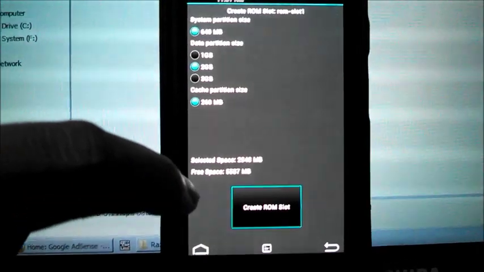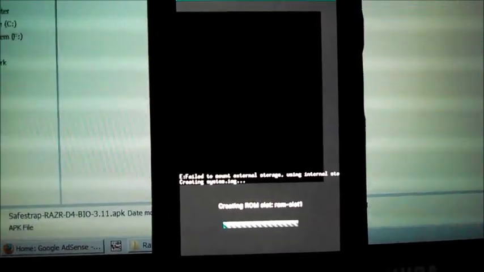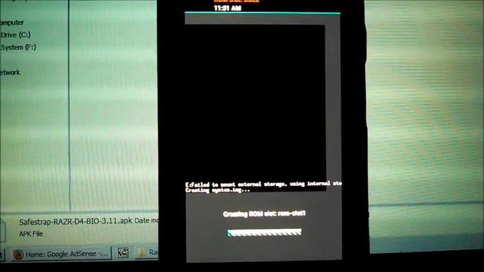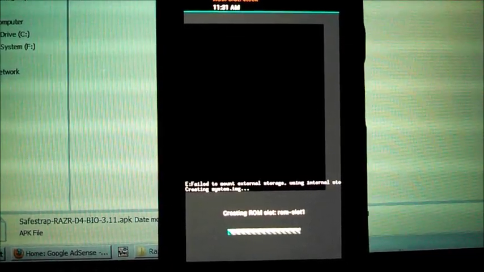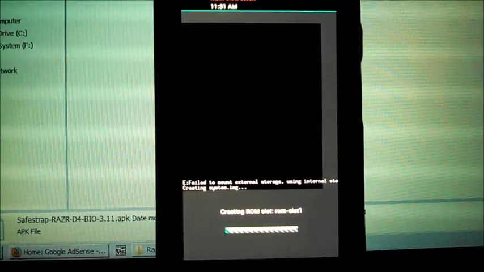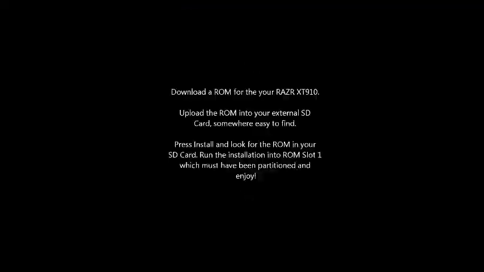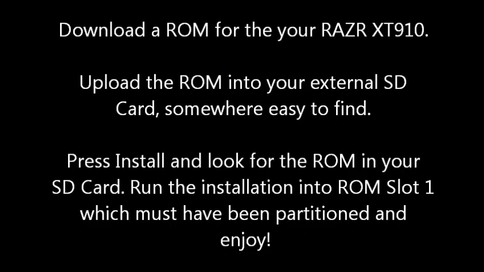For me, my phone is just an extra phone, so I don't really have an external SD card. So basically, you need to download a ROM, load it into your external SD card, and then press the install button in Safestrap, look for the ROM, and install.